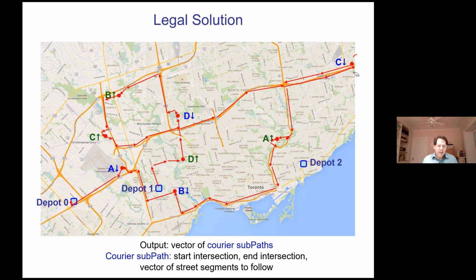Your output is going to be defined in the M4 header file. Basically, it's a vector, and each element in the vector encodes going from some interesting intersection to another one. So this, for example, would be the first entry in the vector for this solution. Vector entry 0 in my vector of courier subpaths would go from this depot to this drop off.